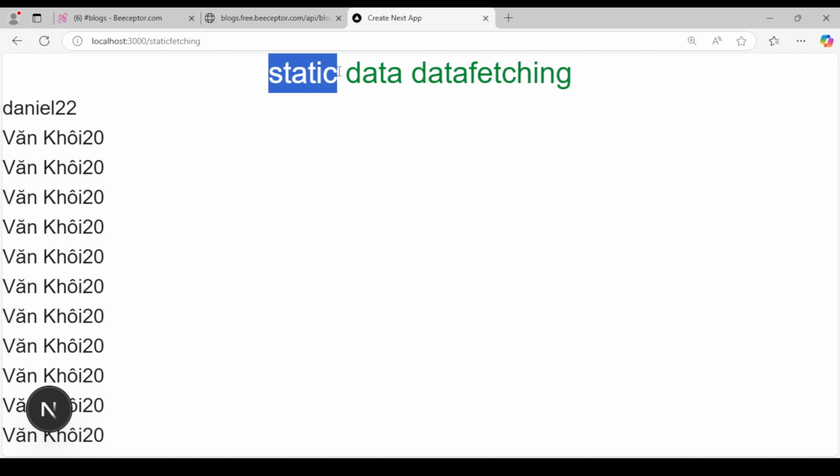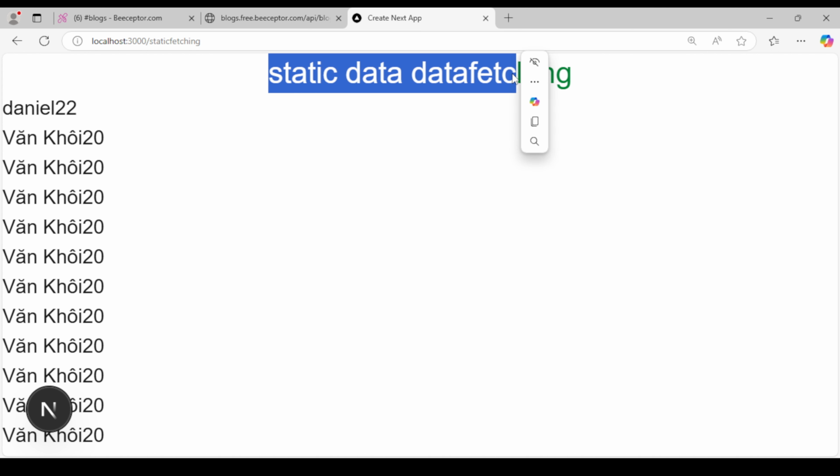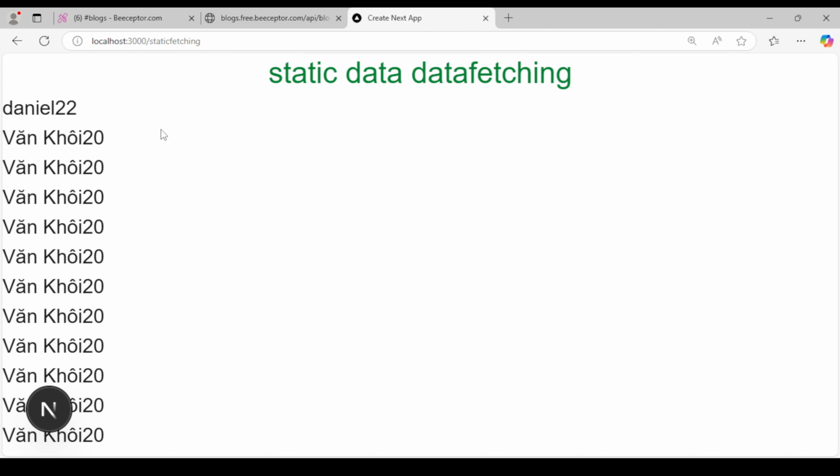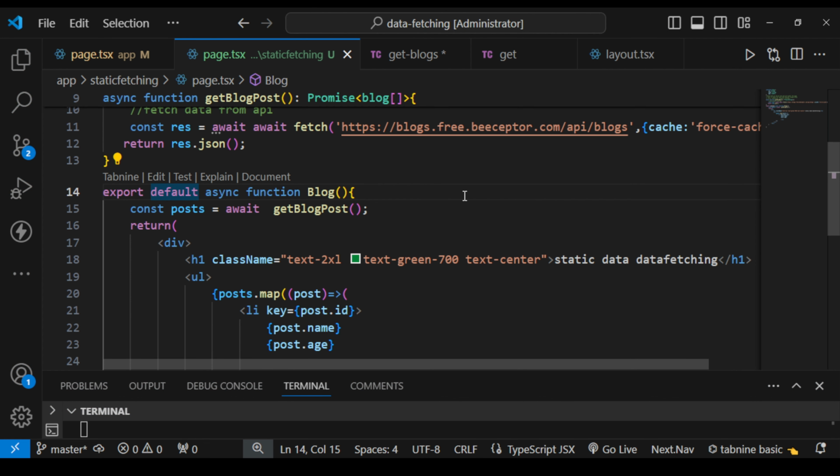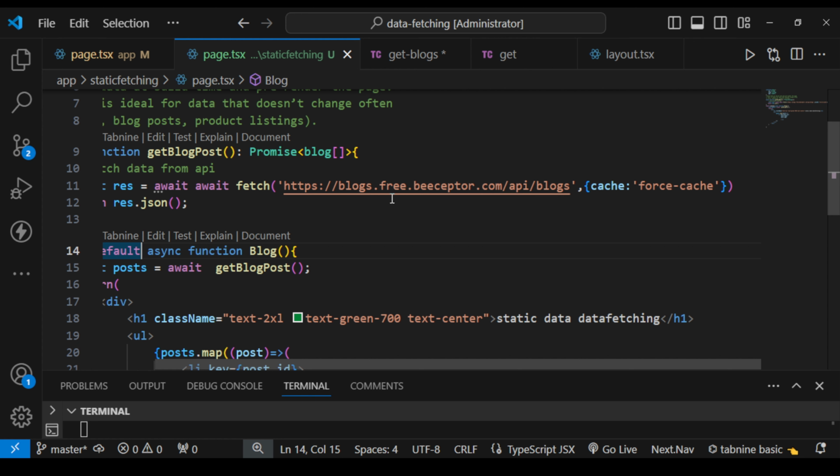Beautiful. We have our title in green color, and it is centered, and we also have this. So this one is actually pre-rendered during build time. So build is when you actually run the application. At the background, it's actually going to fetch this data. Great.